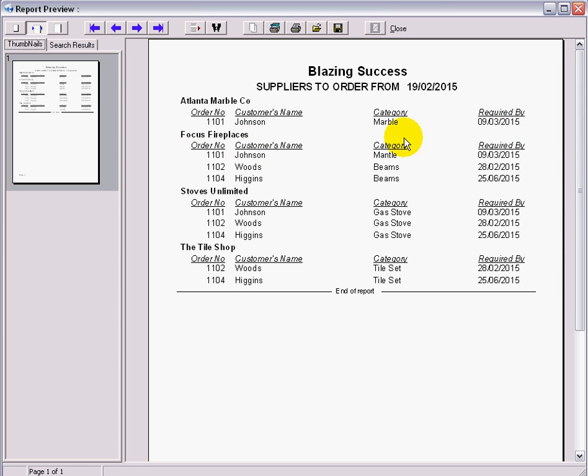Focus Fireplaces, 3 items to order from them. Stoves Unlimited, 3 items to order from them. And the tile shop, two items to order from them. So I'd be looking at Focus Fireplaces and Stoves Unlimited to be creating purchase orders for. I'm just going to show you one of these. We'll go for the Stoves Unlimited.